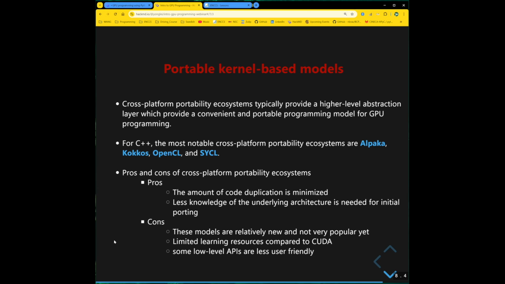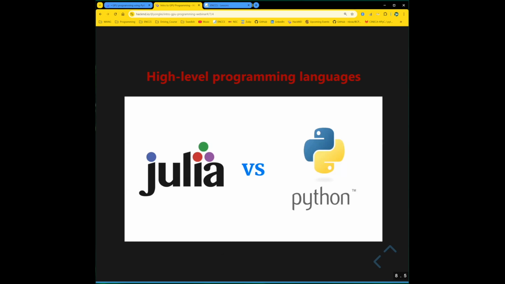Yeah, there are some cons and pros of this cross-platform portability system, but we are lucky enough because we have some high-level programming languages that can be used for GPU programming, for example, Julia and also Python. The main theme of this webinar is Python, and the next webinar we'll talk about GPU programming using Julia. Now my part is done. I hand over the word to my colleague Ashwin.